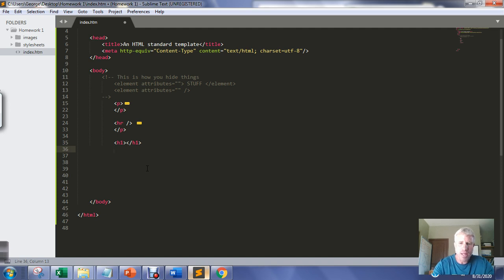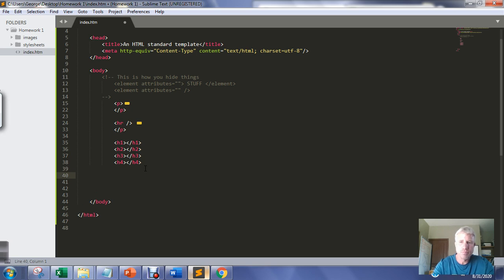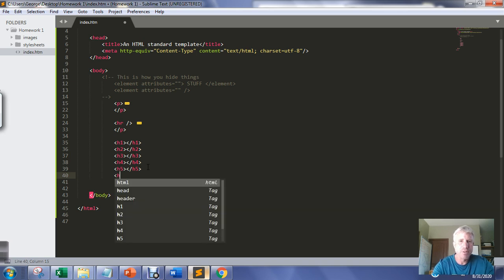You can have a header 2. You can have, oops, I messed that up, tab. You can have a header 3. You can have header 4. Header 5, H5. And the last header level that you can have is header level 6.